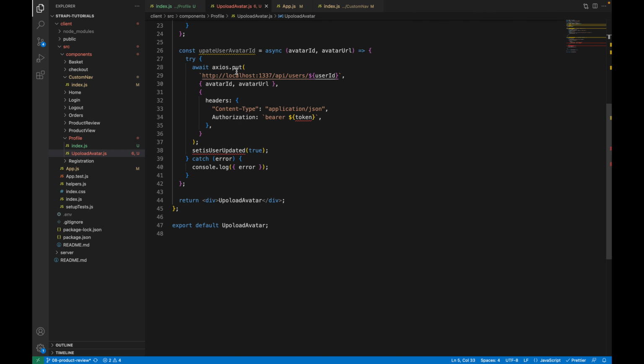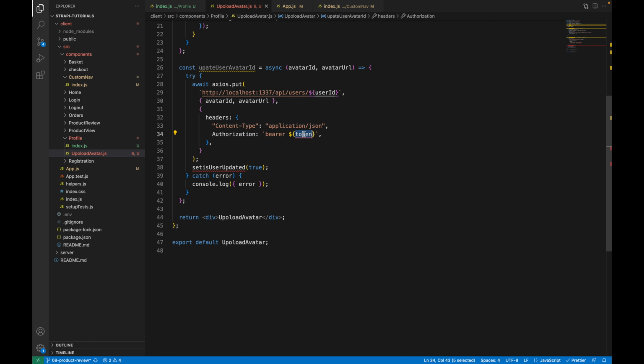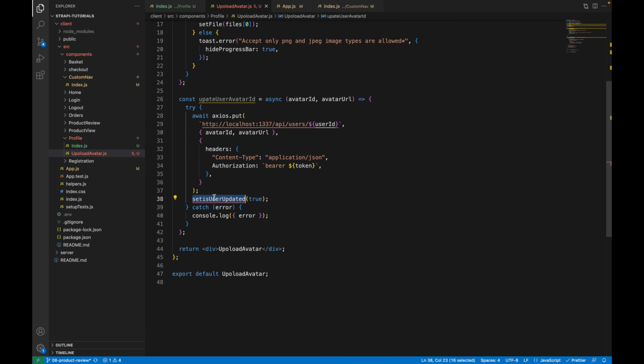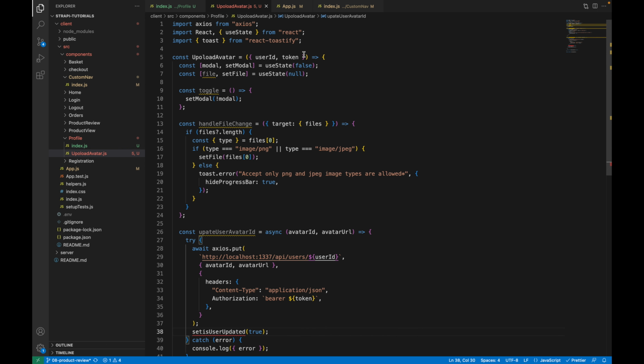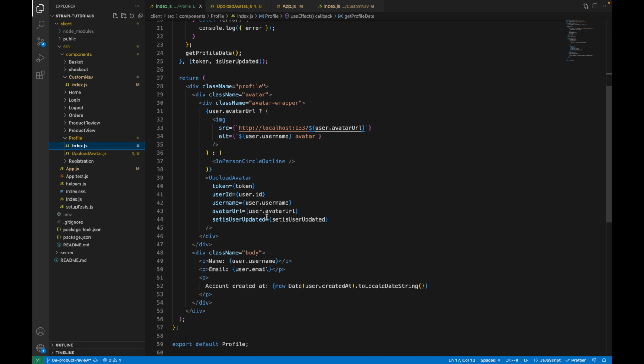And next, we need to pass the avatar ID and avatar URL, which we pass as parameters to this function. We need to set the header, the content type to be application/json, and the authorization to also pass the token, because this will be only for a signed-in user. Then at the end, we need to call setUserUpdate to true. So this will also need to be passed as a prop to this component, which we get from this file here.